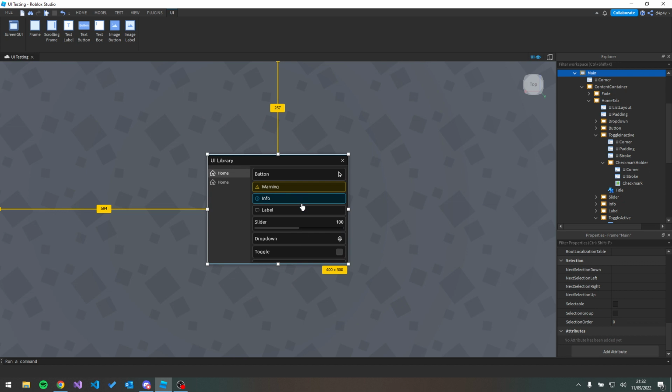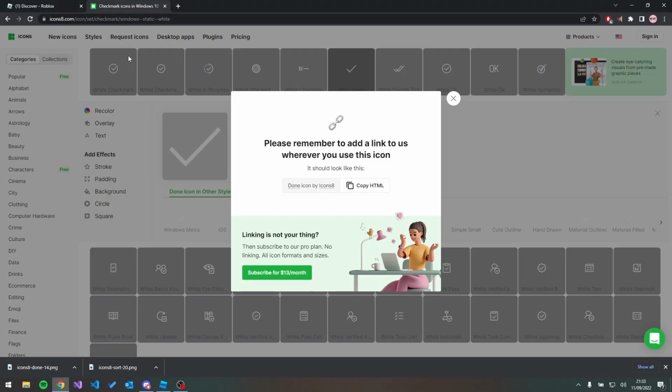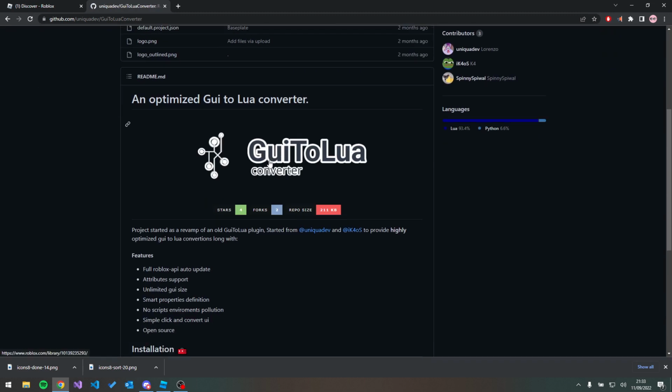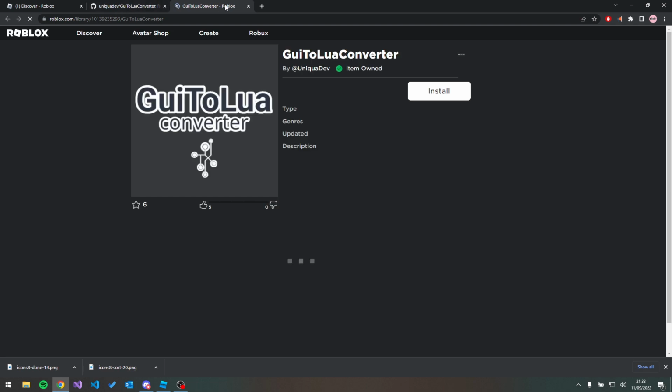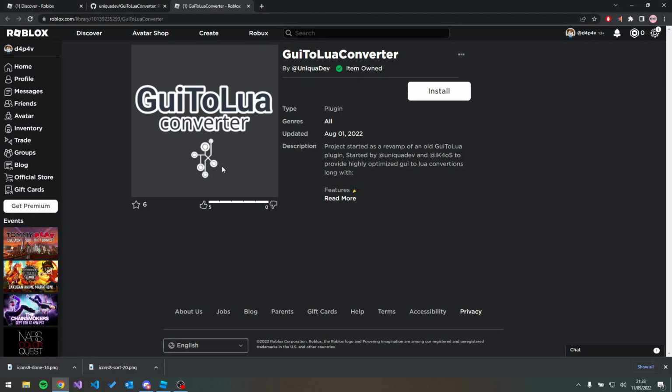You could add more, but I'm just going to do these for this tutorial. And now it's time for the scripting part, which I'm going to get into in the next video, but for now I'm going to need you to install this plugin called GUI to Lua, but it's a different one. This one. You're going to need this plugin. I'm going to link it in the description. It's basically GUI to Lua, but a little better, and it supports the newest objects.